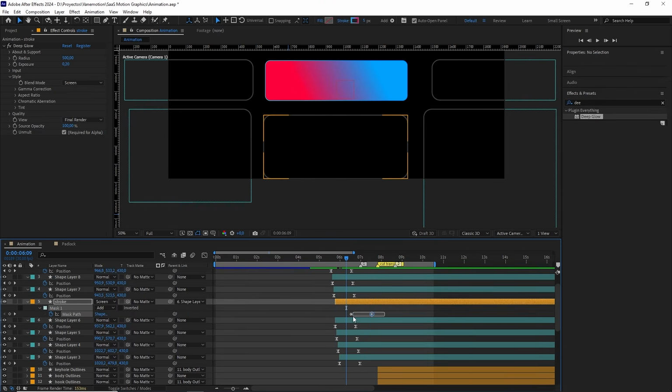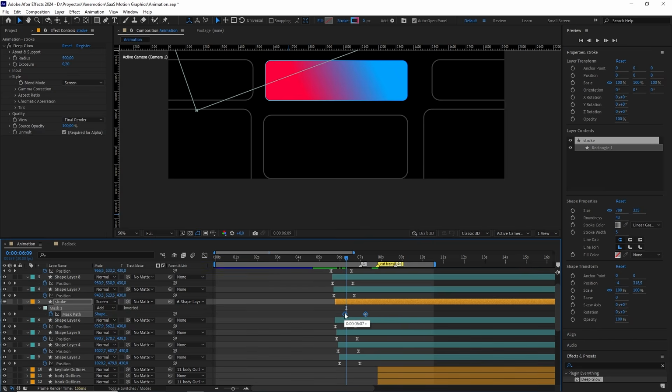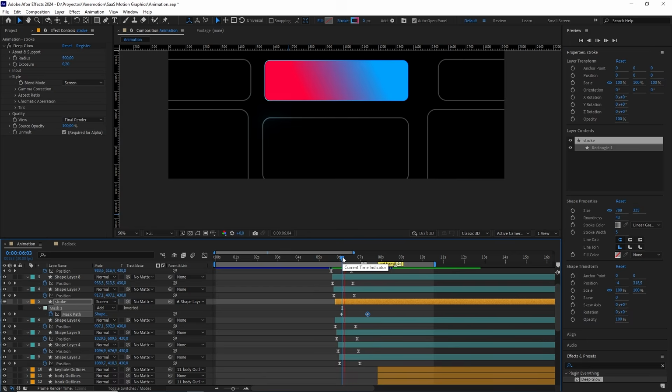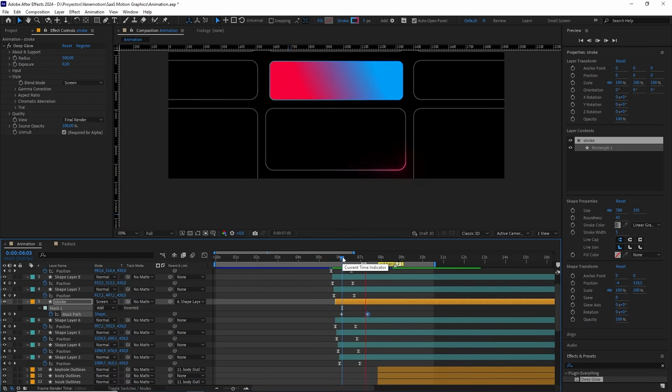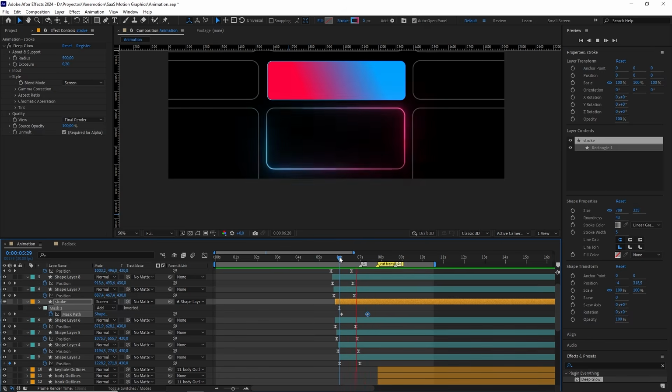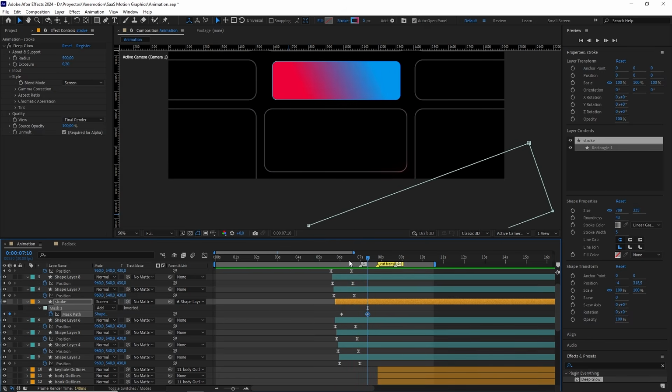The animation looks really cool, although I think it should start a little earlier. Now it's just a matter of adjusting the timing. I like it quite a bit.